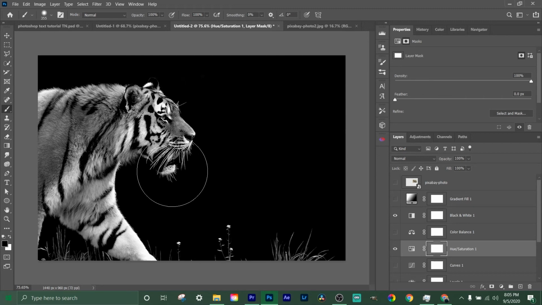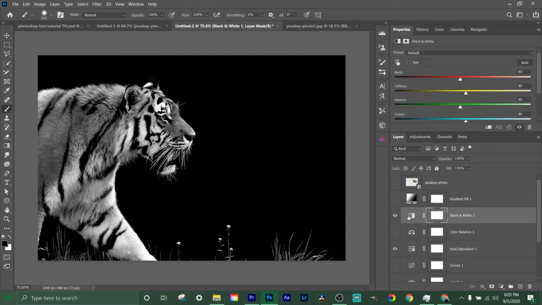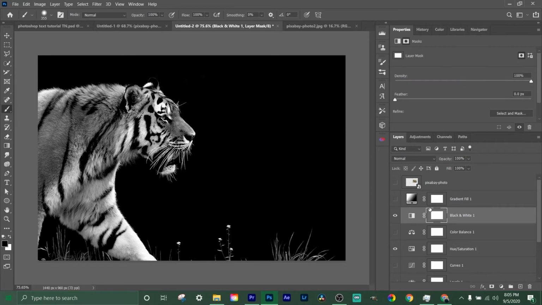But say you want the head colored. You would make sure you're selected on the black and white mask. You see these white lines on it? That's how you know you're selected. And you would just paint black over the face. And now you can see on the mask, the black is not showing through. That means the black and white adjustment layer is not showing through wherever you paint black.